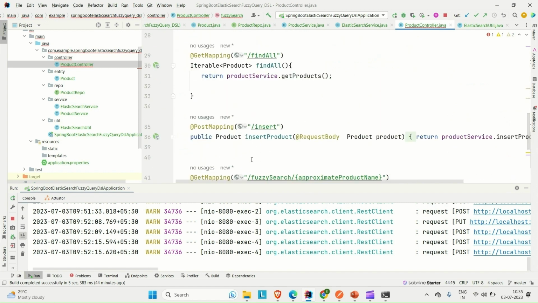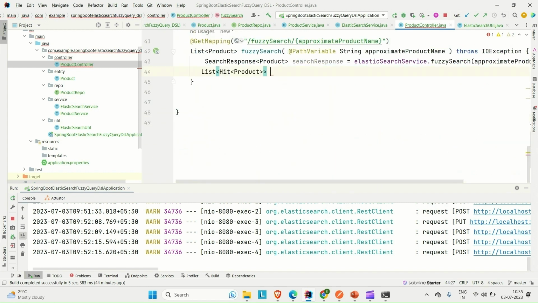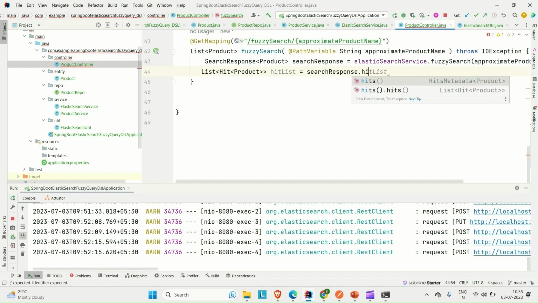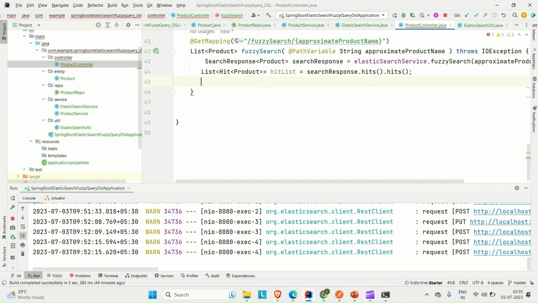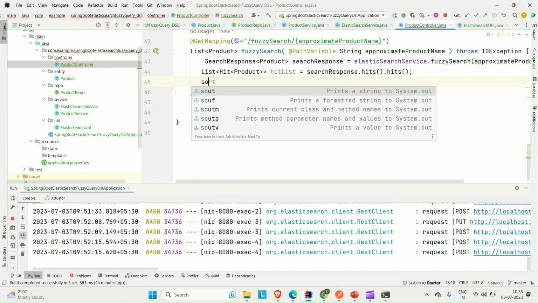Okay, now let me try to name it like a list of hit. Something like that, hit list, so search response dot hit. Okay, and that's it. Now let me try to print the hit for you so that you can see it.